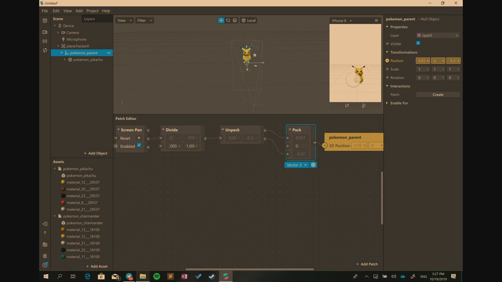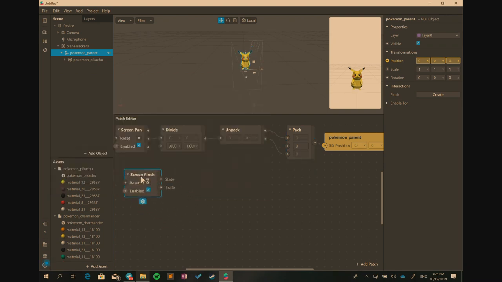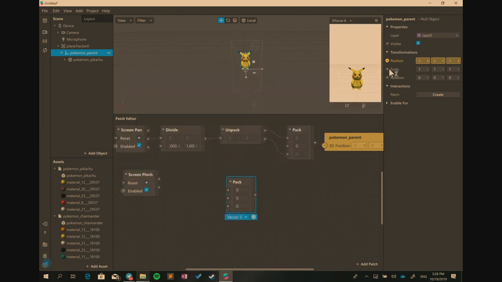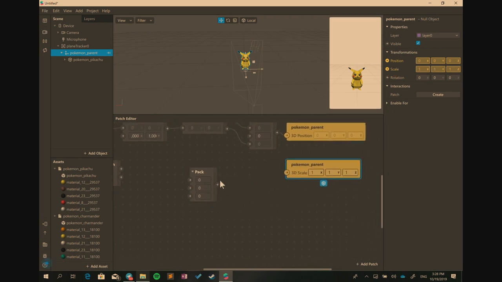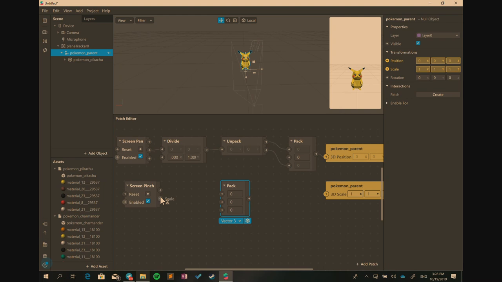I hope that you all have managed to move the Pikachu a bit. Okay, we'll next add more functionality. Some of you might notice that your Pikachu is too small or too big, so we want to be able to resize it. Now we're going to add this screen pinch patch. It has this scale as output, and we want to map this scale to the scale of our Pokemon parent. So we create a pack patch again, and we create the scale patch from the Pokemon parent. Now we take the values from the scale and put it into all three values on the pack patch, and we output this value onto the Pokemon parent's 3D scale.